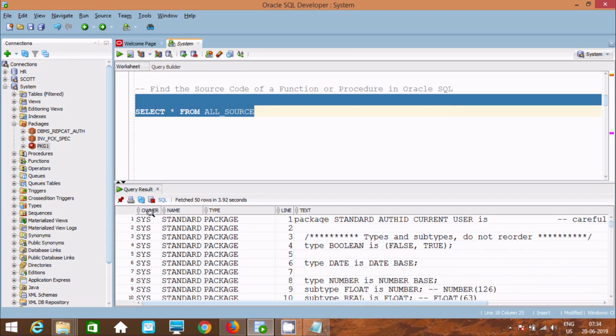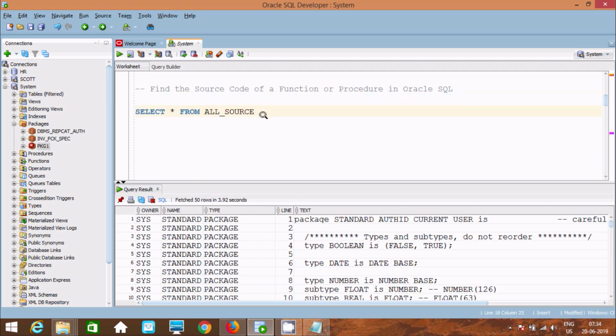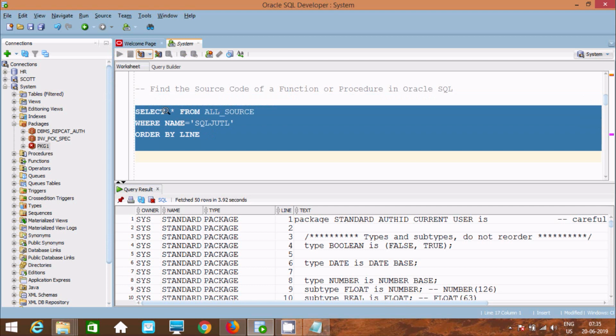So here you can find owner, name, type, line and text. Now hereafter let's use a where clause. So where, now hereafter where let's write name. So name, going to write SQL JUTL. Now hereafter let's give order by, so order by line. Now hereafter let's execute this query.